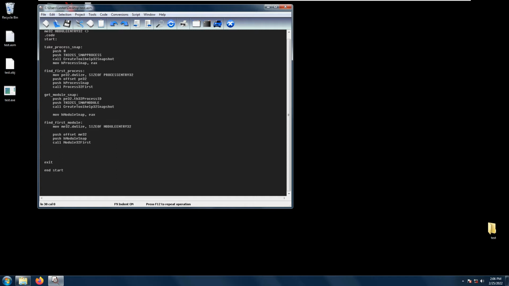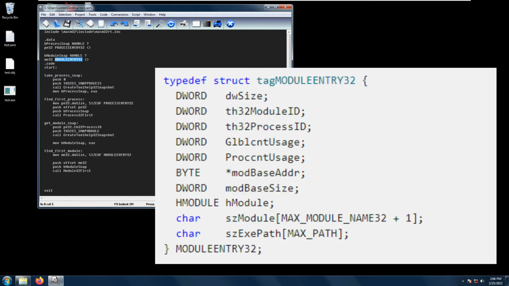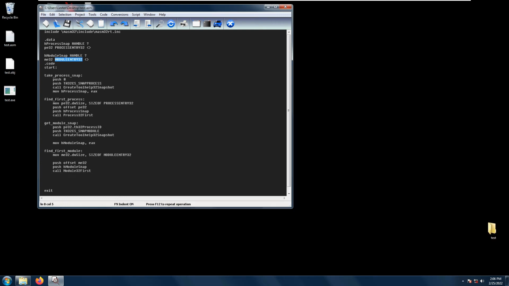To use Module32First, we first need to provide a MODULEENTRY32 structure. The MODULEENTRY32 structure is basically a module entry 32 structure. Just like the PROCESSENTRY32 structure, the MODULEENTRY32 structure also has different parameters such as its size, the module ID, the process ID, the usage, the name, and so on. You may read more about this in the MODULEENTRY32 structure documentation under the Windows App Development documentation. So that is the first parameter that we need to push.